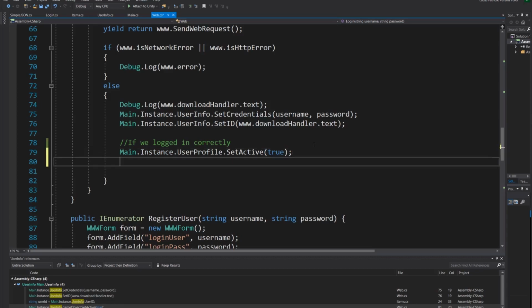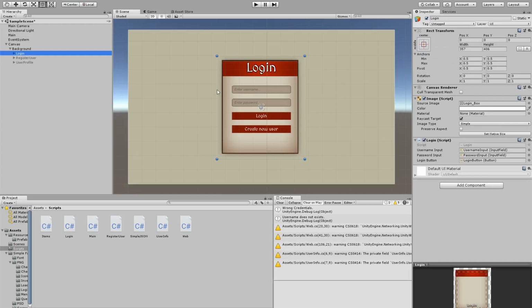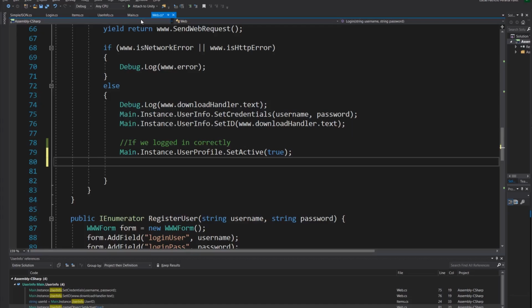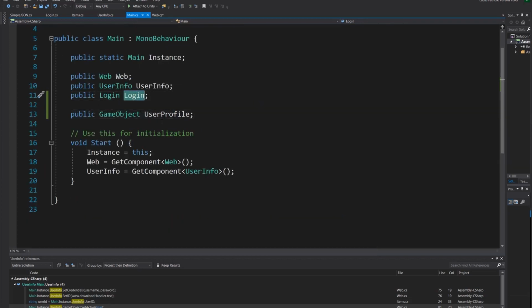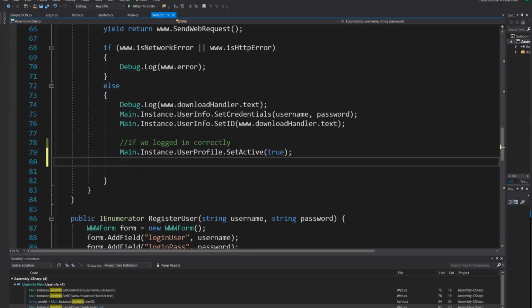And down here, we want to turn off our login game object, because the login panel is here and it's going to keep showing. We already have a login script attached to this game object, and we have a reference to that from our main class, so we can use that as well and turn it off directly from our web script. So main.instance.login.gameObject.SetActive false. And with that we can turn off our login script.